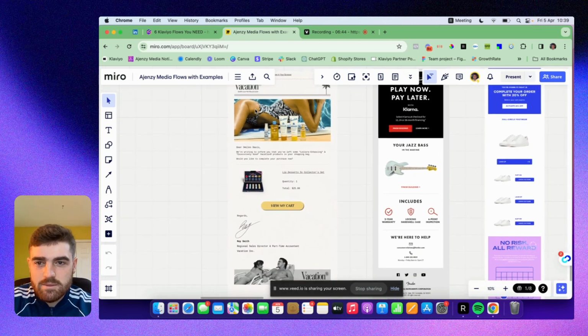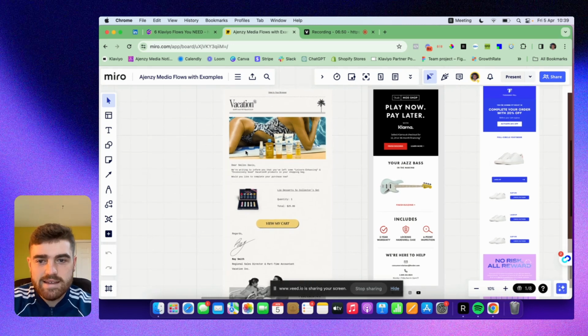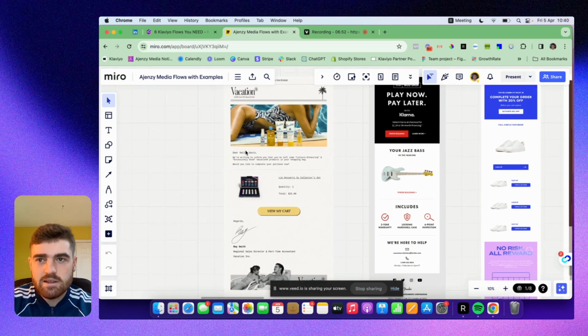But you can see here in the email, it's quite simple. But simple does really well in my experience in the first email of an abandoned cart or checkout, because as I said, the customer simply could have got distracted. They just need that little nudge to remind them about the product.